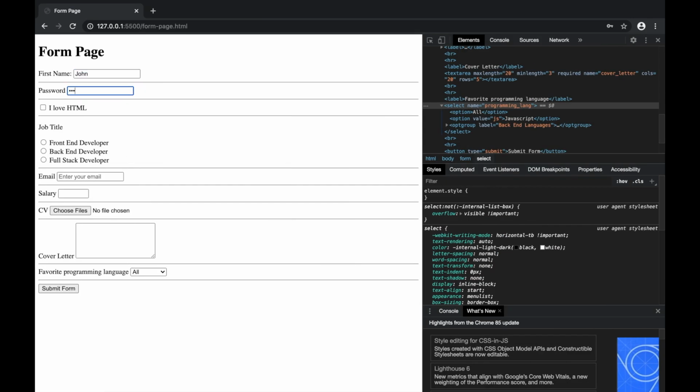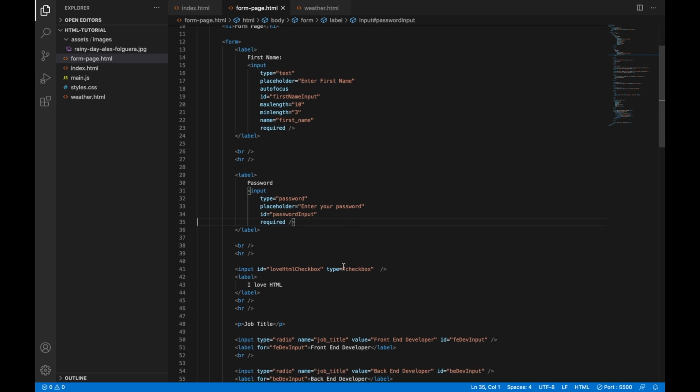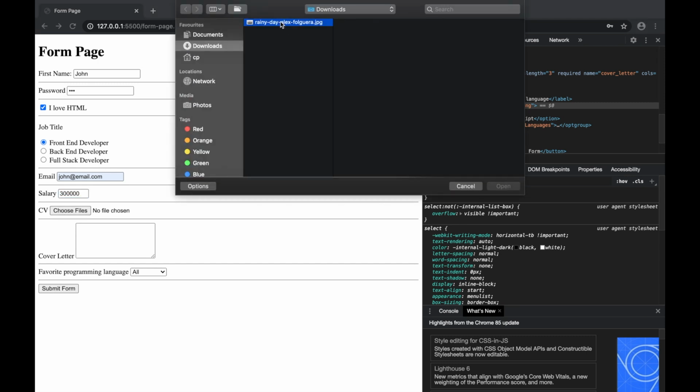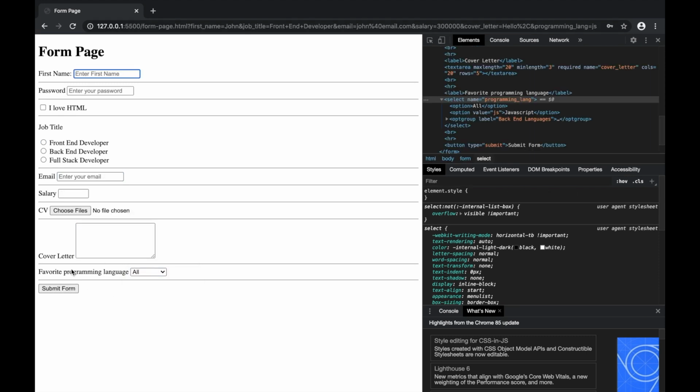Let's fill the form now with the correct data. I hope you love HTML after this tutorial, but we should connect the label with the input field. So when we press on the label, the input will be checked. Don't be modest when it comes to your salary. So now we have our form data in the URL, which is good.